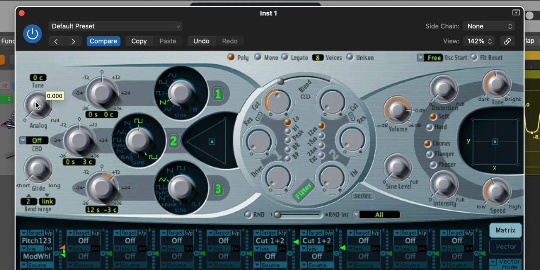We're going to add in some detuning between the oscillators by bringing up the analog knob to about 1 o'clock. I'm going to make this fuller by hitting unison, except I'm going to bring up the voices because I have more notes than 4 playing at any time.